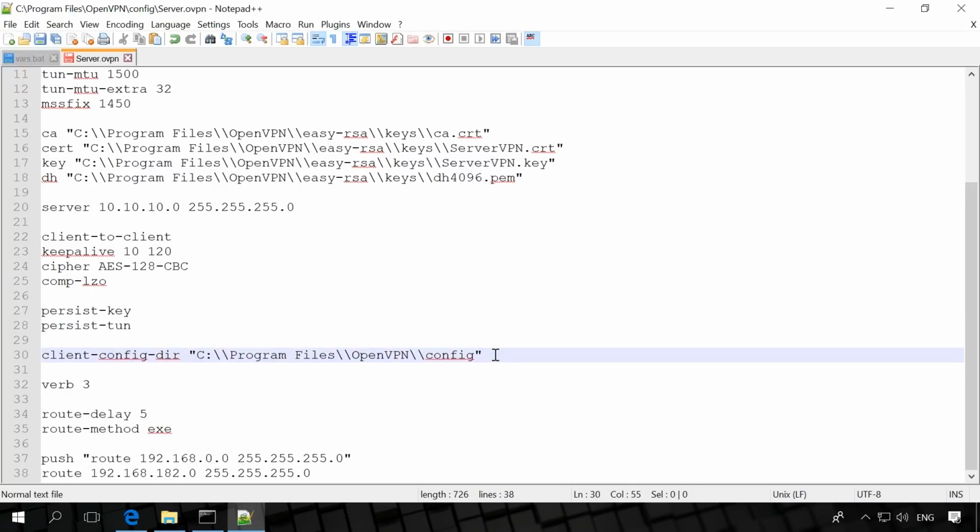Client-config-dir, the path to the client's configuration file on the server. This one we are going to create soon. Verb 3, debugging mode level. Route-delay 5, the time for creation and application of a route. In this case, it's 5 seconds. Route-method exe, this is how route data is entered. Push, this command lets the client know about the server's subnet. That is why 192.168.0.0 indicates the server's subnet. Route enables visibility for the network server and client addresses. That is why 192.168.1.0 255.255.255.0 indicates the client's subnet.